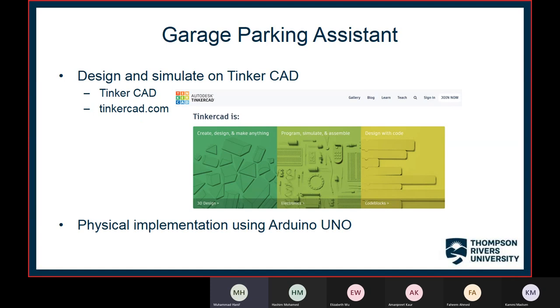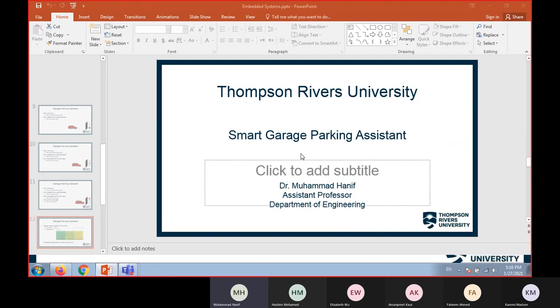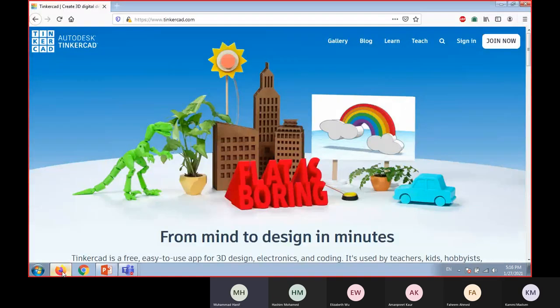And then towards the end, we will see a physical implementation of this garage parking assistant in an Arduino Uno microcontroller. So let's do the implementation on Tinkercad. So this is the website. If you want to follow me, feel free to do so.